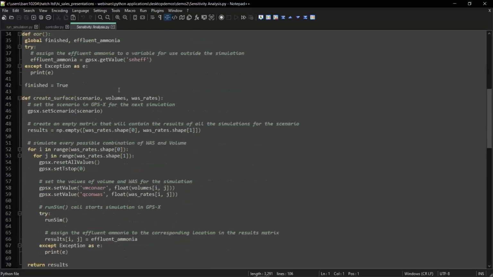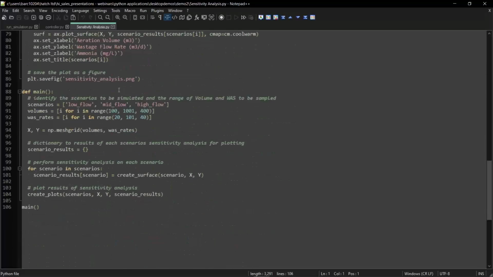So now let's go down and take a look at our main function. In our main function, we create 3 lists, where the first list is a scenarios list, and this has the names of scenarios that are defined in our GPSX layout. Now, that layout that I showed you has 3 scenarios defined in it: a low flow, a mid flow, and a high flow, where these are the same scenarios, where the only difference is the flow rate coming into the plant, where low flow has the lowest and high flow has the highest.